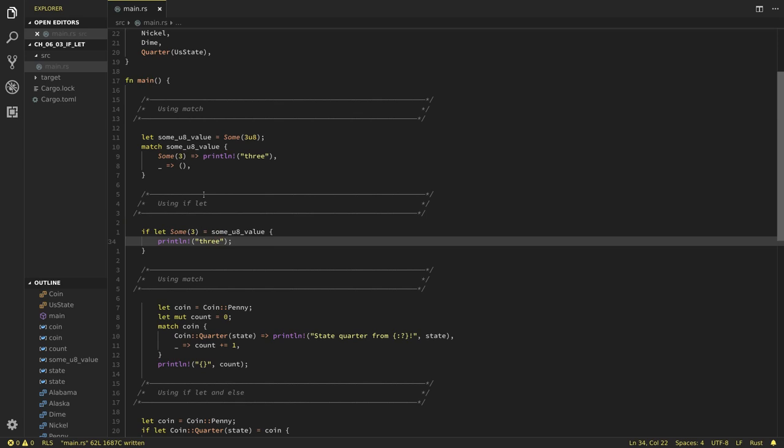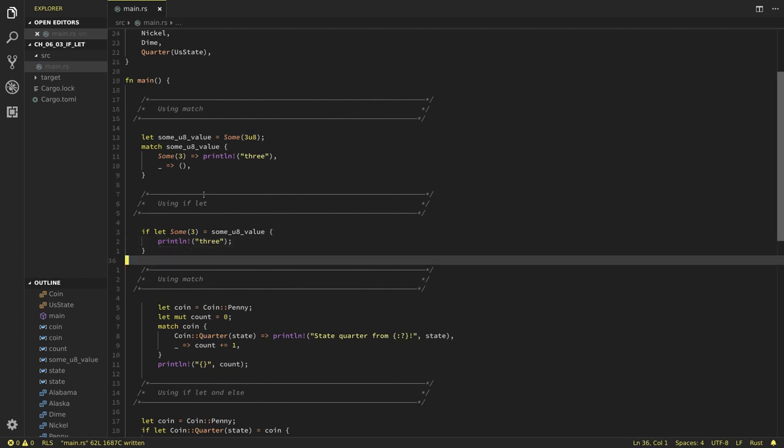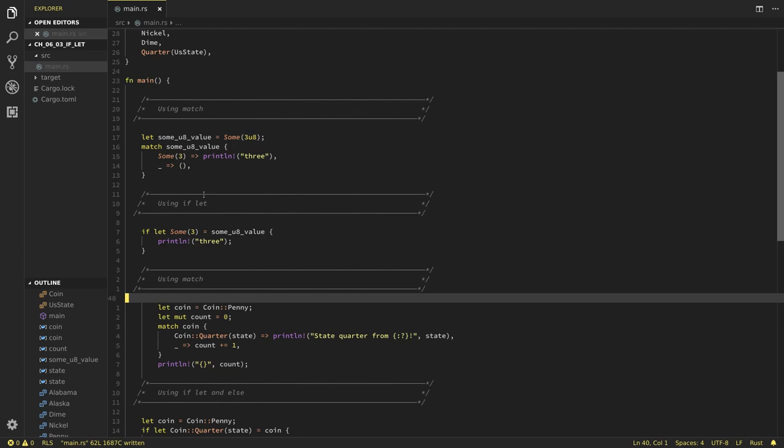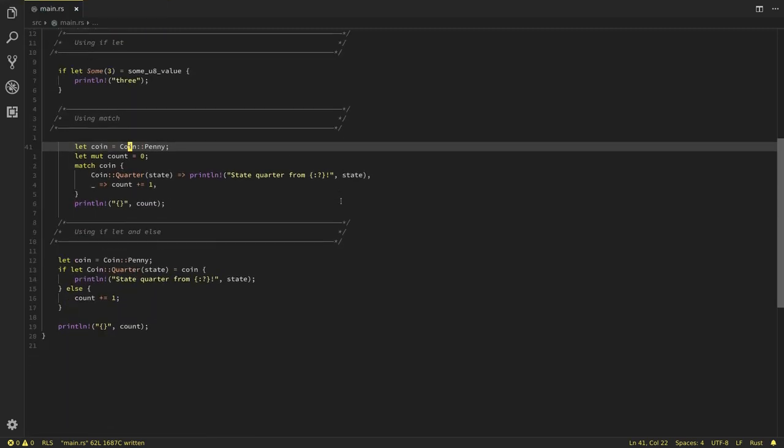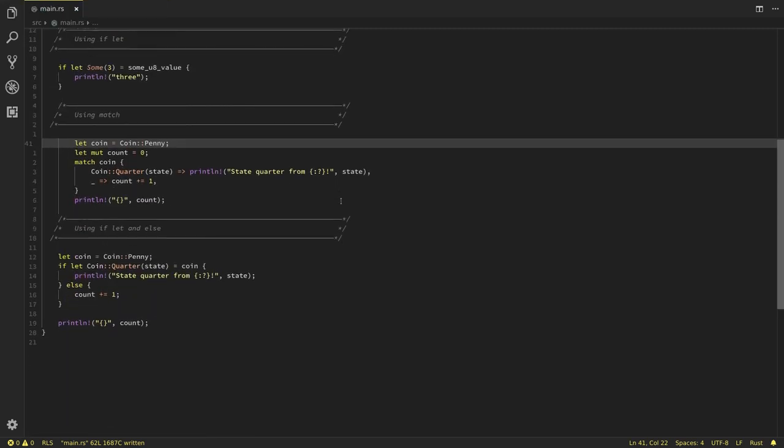It is less code. It is also more unclear to me. Okay, so down here, using match, again, we've got let coin equal a penny coin, and then we're setting a mutable count to 0. Then we're matching coin, and if coin is a state quarter, then we'll print line state quarter from, well, let's put that in here.